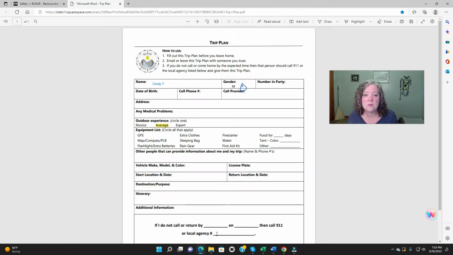I could use them in the state parks and national forests here in Indiana, and I'm sure that there's going to be an opportunity for me to use them, and then I would put the Indiana DNR office number in there. But the point is that you have a local agency number on here for anyone to call if they feel that you're in a situation where you need to be rescued. Also, I skipped over it. I apologize, but it does say other people that can provide information.